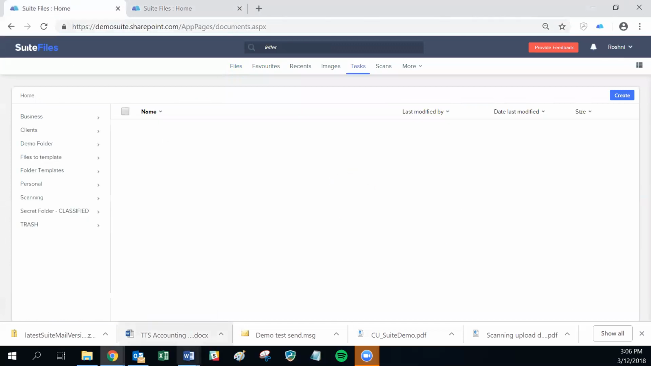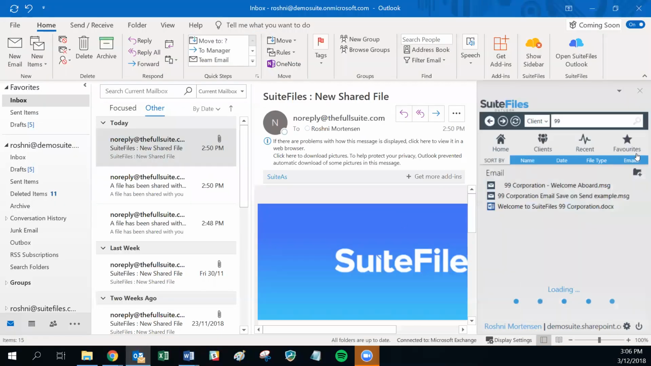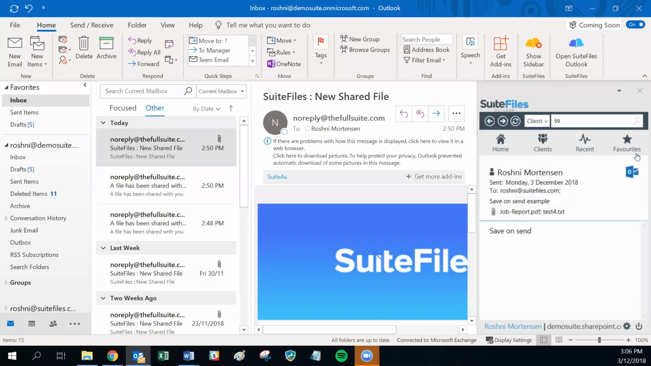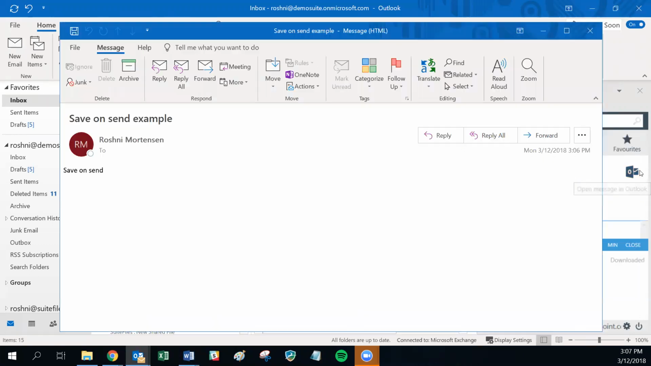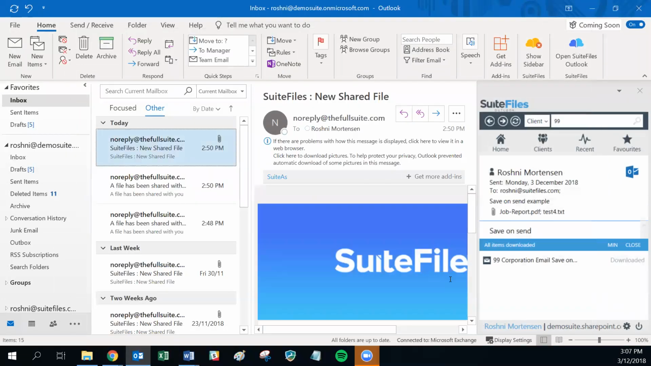Oh, that wasn't what I wanted to open. There we go. So that was a document that I accidentally clicked. This one is the email example. So you can click the Outlook icon there, and that's going to open up the email with the attachments in Outlook itself.